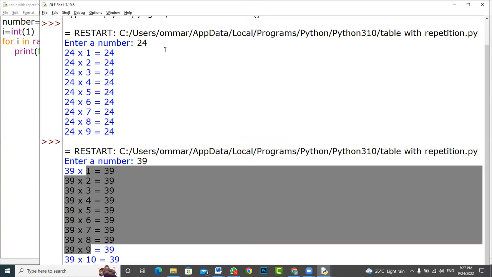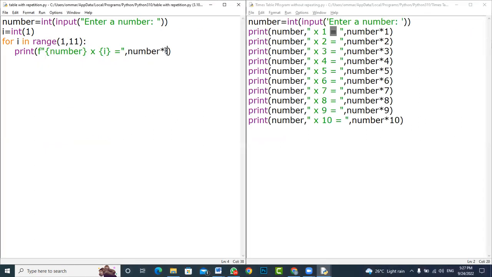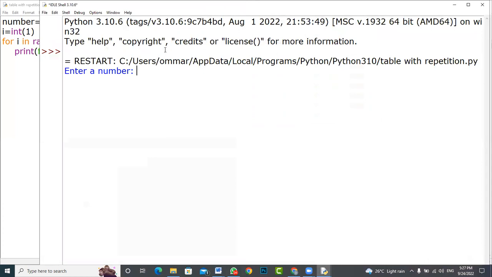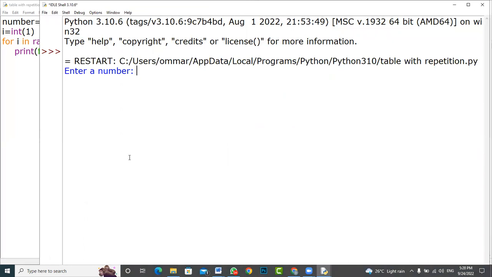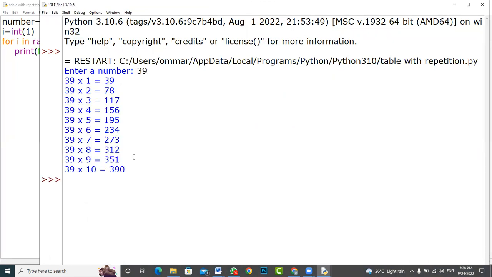So I would say number into I here, save it, close this window, it's better, and run it fresh. So this is the new window that we are running. I'll close it just to make sure that we are running the correct window. So this one is the window that we need to run. I'll press F5 and it runs. Now you add any number and you see that it gives you the correct times table now. Right?